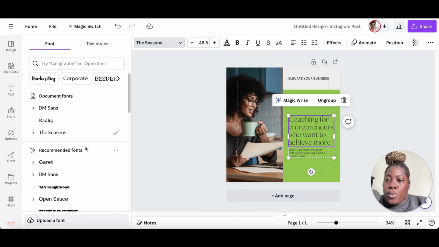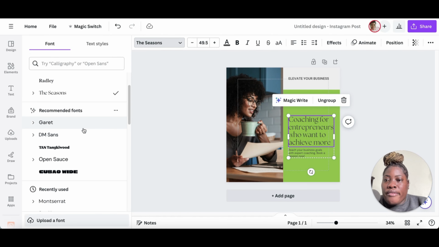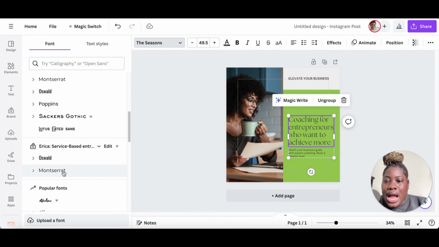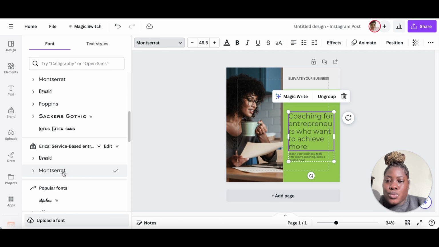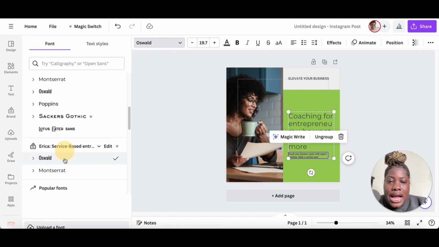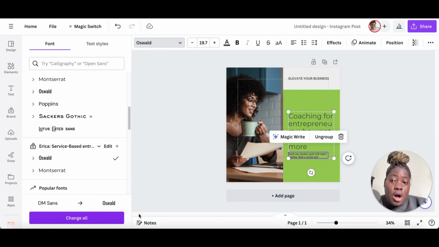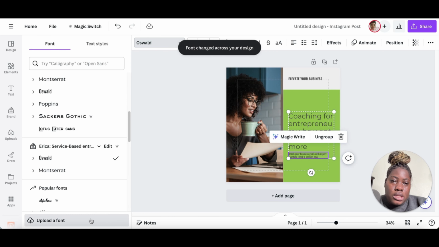So I can say, well, these are not my fonts based on the template that was created. However, I want to scroll through and choose my font, which is Montserrat, and I can change it, and I can go here as well and change, right? And you have the option to change all, right? So you're going to look on the left hand tab where it has the fonts, and you can say change all. So if that's something you want to do, you can do that as well, right?